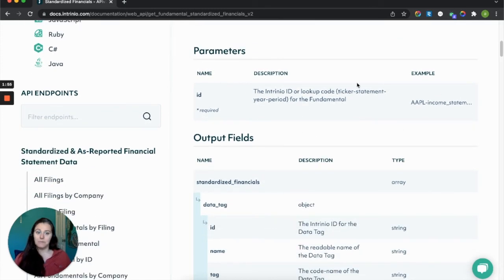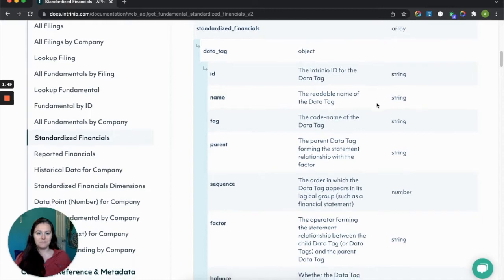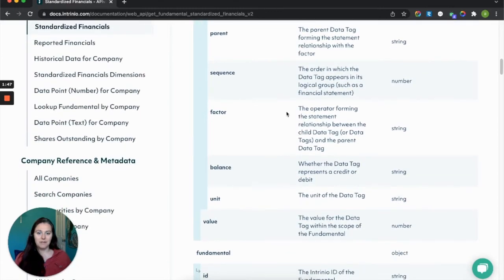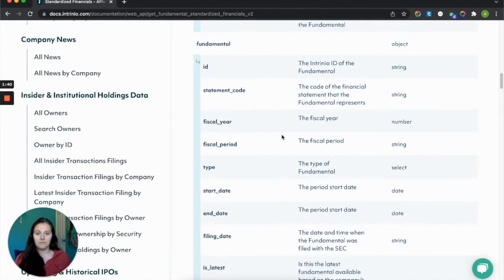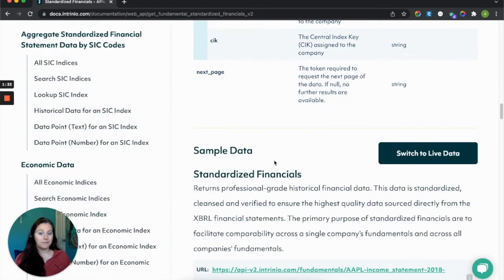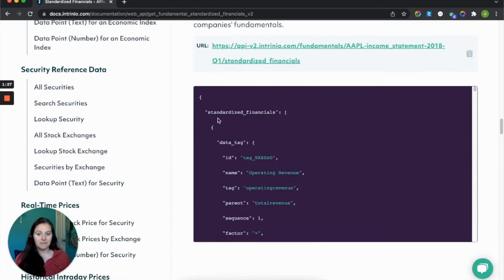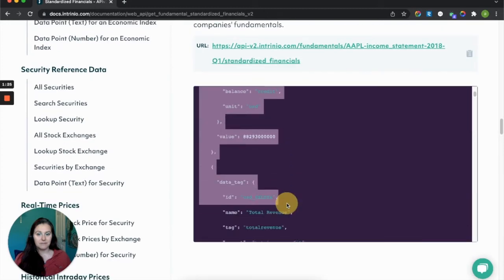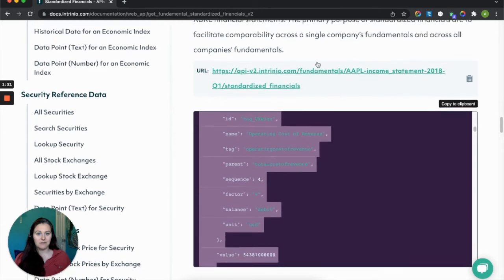parameters that you will need in order to query the endpoint or are available to query by, and then output fields, which show you what information, as well as a description of the different attributes that are provided in the return from calling the API. If we scroll a little further down, you can see there's also a sample of data, which includes the full JSON return, as well as the call.